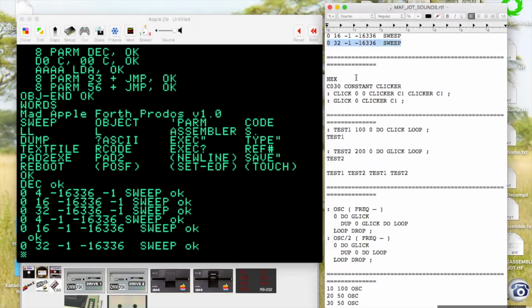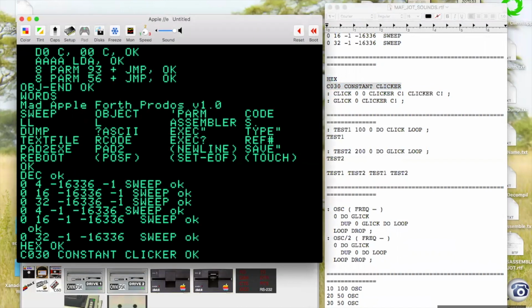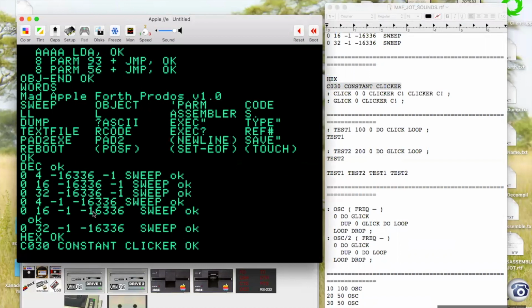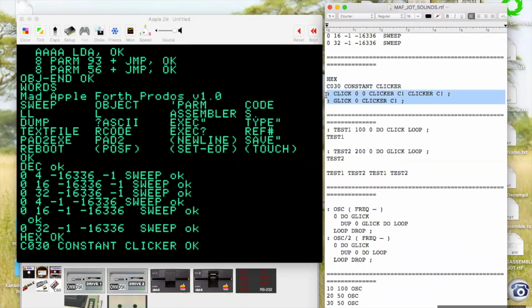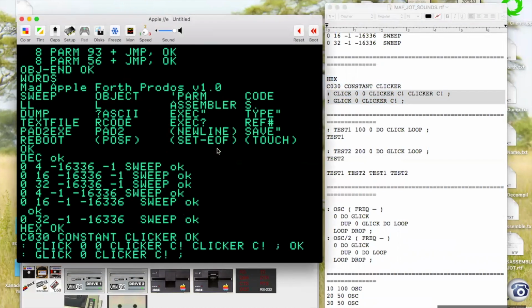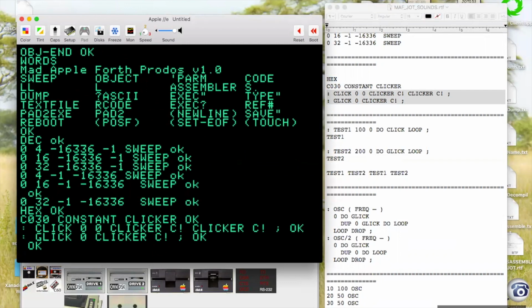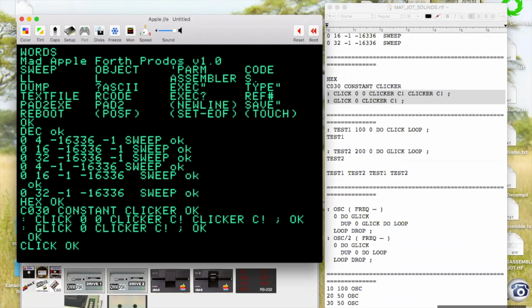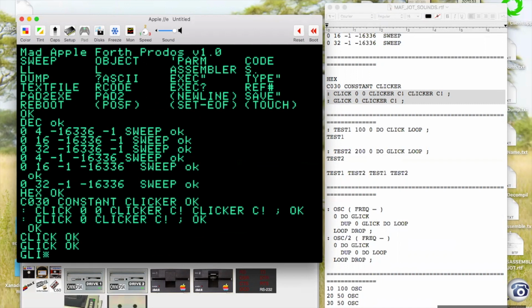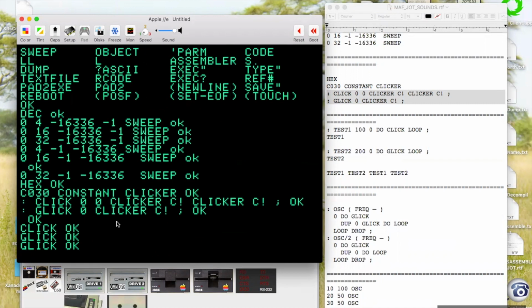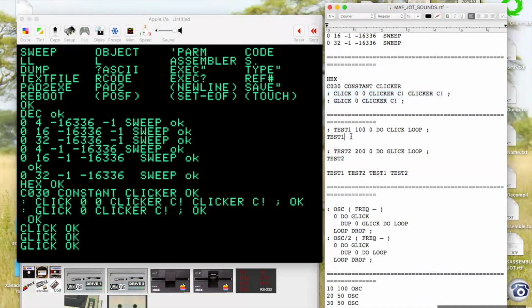Okay, so now just building up on what I saw in the source code, I'm going to define C030 as a clicker. So I'm going to go to hex. Now it's defining that value as a constant. Now he defines 2 words, click and glick. I'm going to put those in, and let's see if you could hear it. A click, it's a little click. A glick, it's hard to hear. But you'll see how it's used later. It really gives you 2 different qualities of sound.